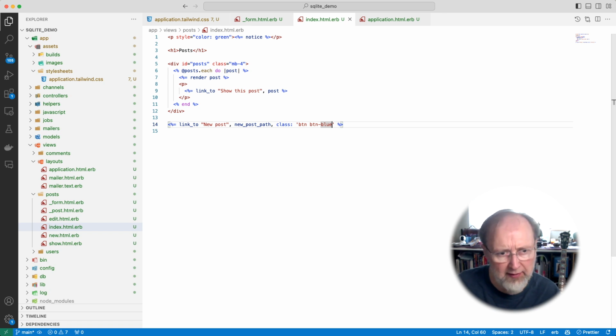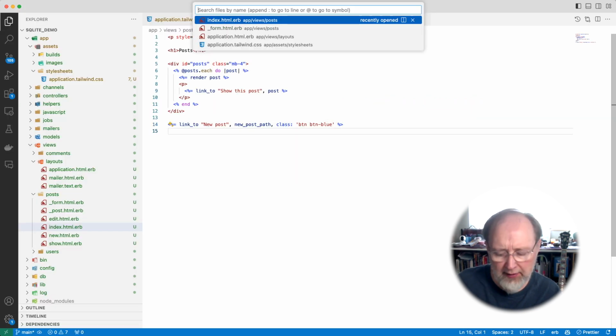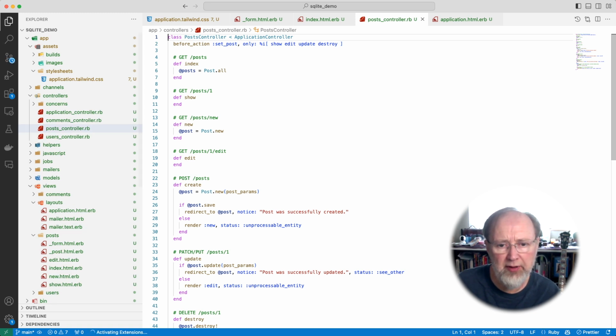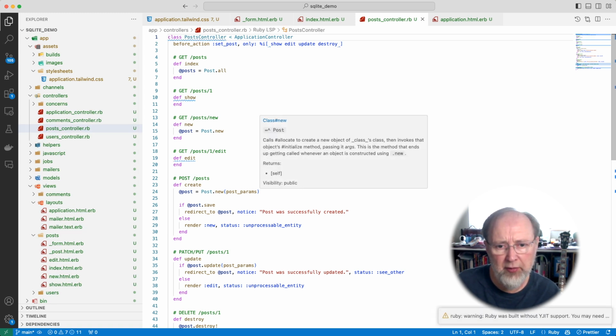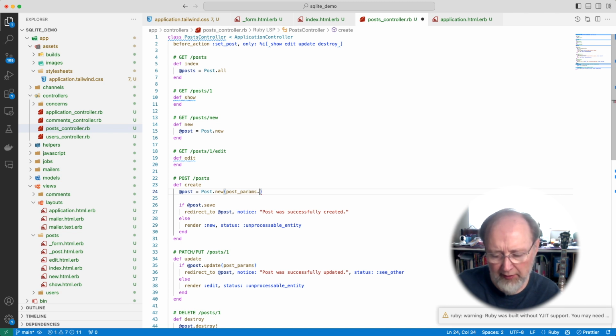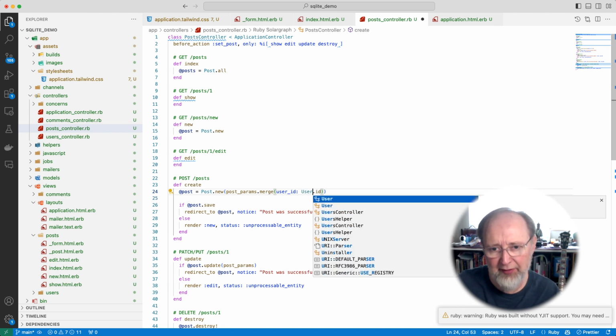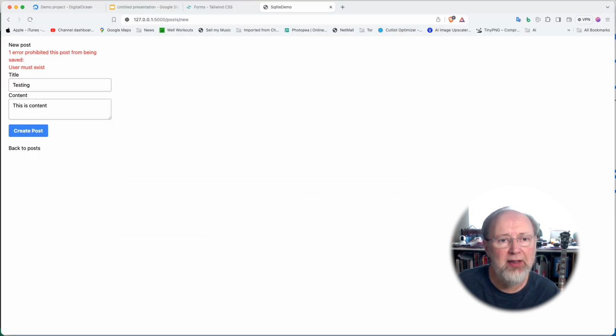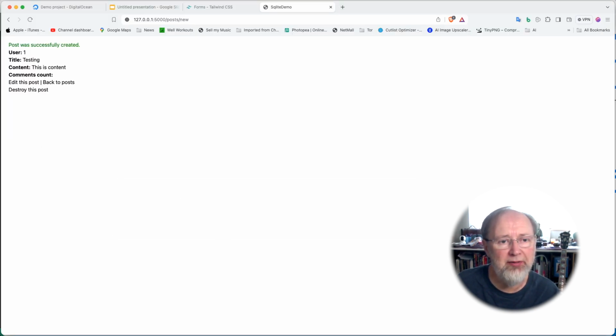Hack it here. So post controller, when we create, post params dot merge user ID equals user dot first dot ID. How's that for a hack? So we're just going to set the user to be the first user.